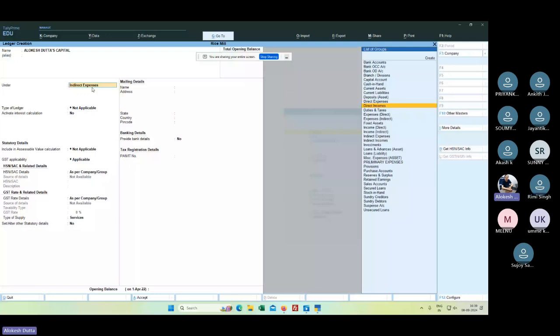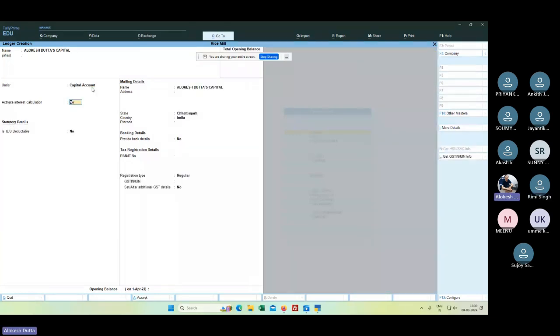I told you yesterday that under capital account you can also create a partners' capital account, and under that you can create Alokesh Dutta's capital if it is a partnership company. But if it is a proprietorship concern, you can keep the capital account under capital. Don't create a separate group. Capital account.